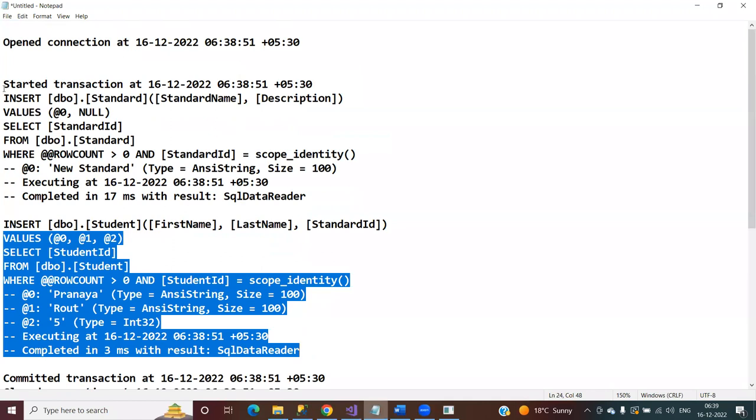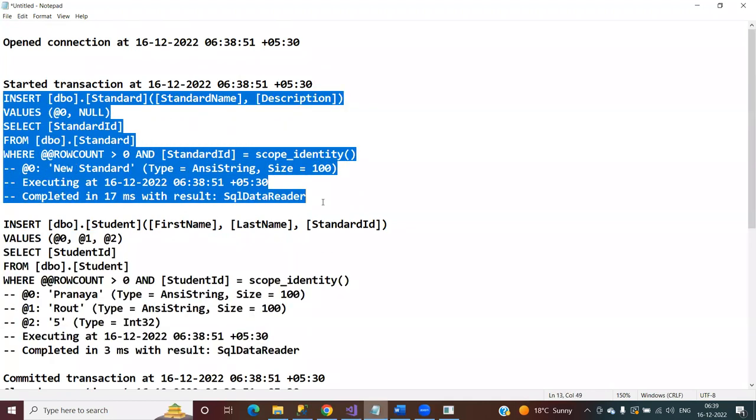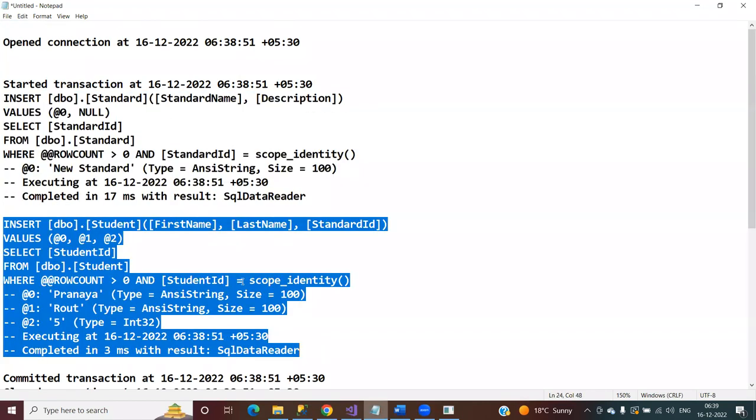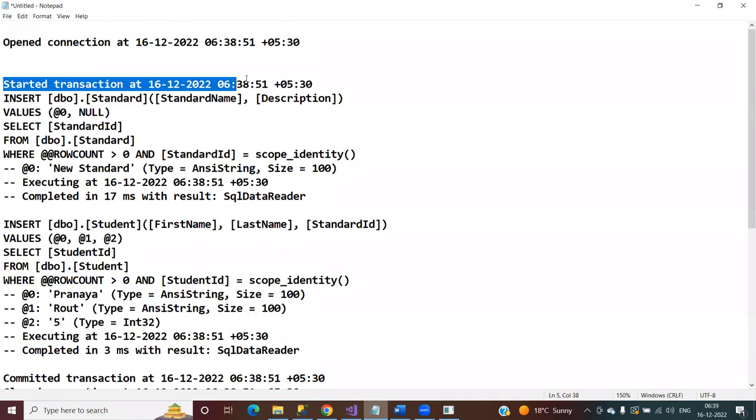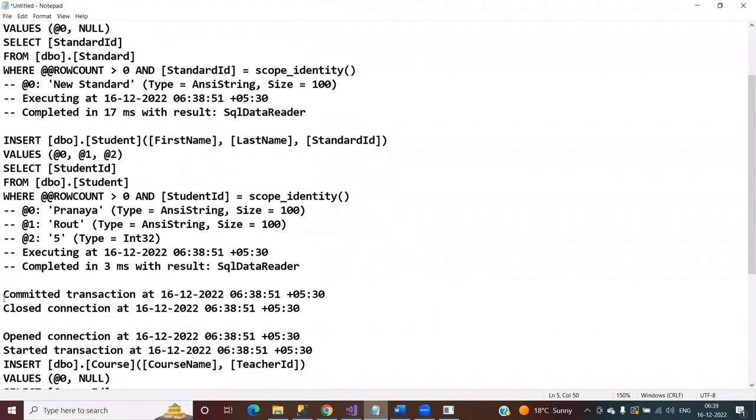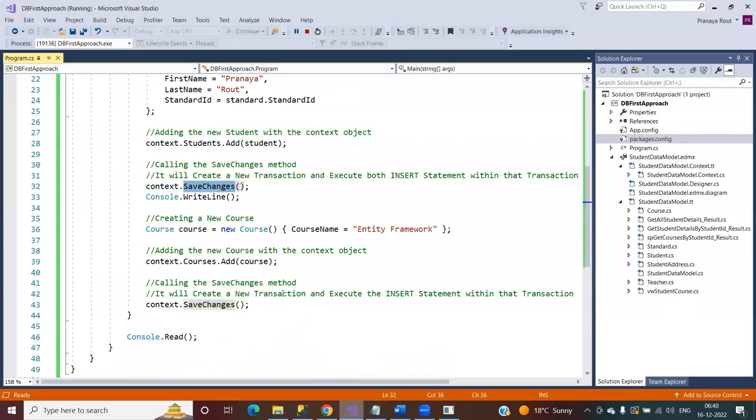So for these two entities, it is going to generate two insert statements. You can see two insert statements are executed as part of this transaction. Once these two are executed and both are successfully inserted into the database, you can see here it is committing the transaction and closing the connection. So it automatically implemented one transaction and executed these two statements.